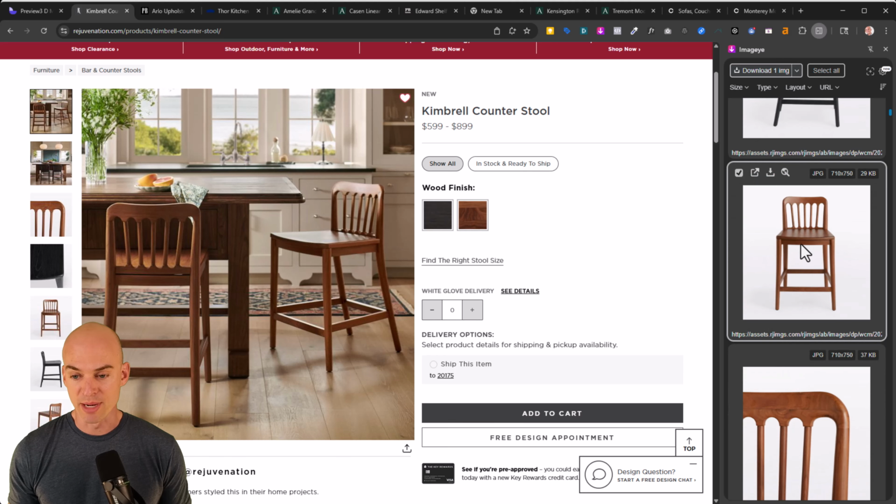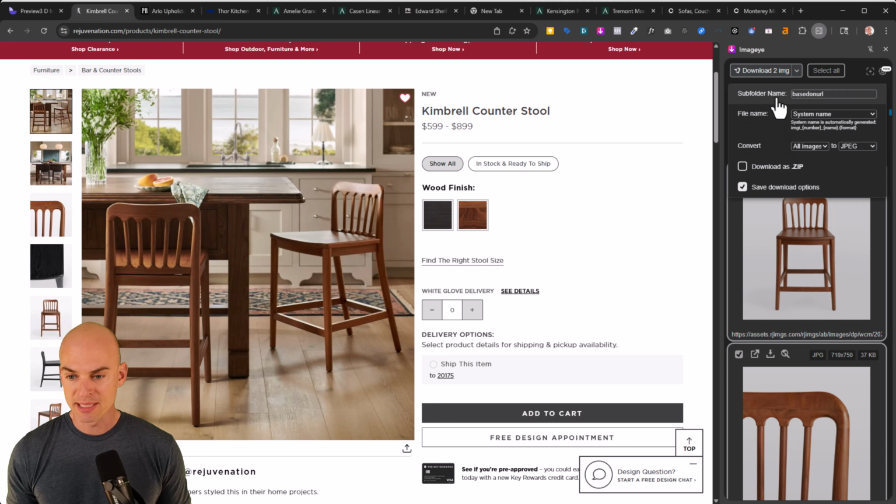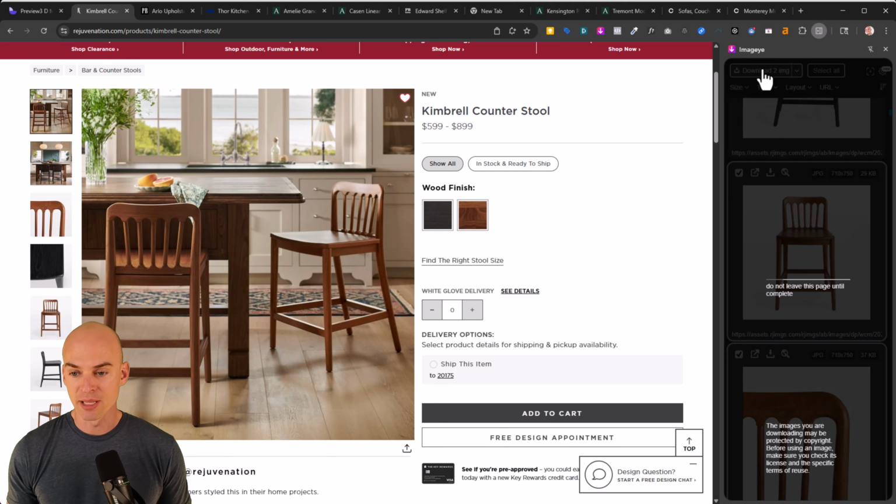You can download all of them, or you can just select the ones you want. For example, this one right here. If I wanted that one, I can also hold down Shift and get this one and go up here, click download, and you can download to all different types of formats. For example, JPEG, and just click that.